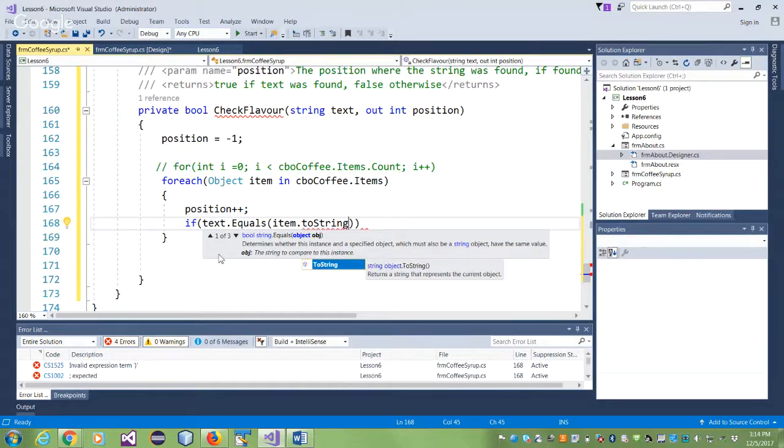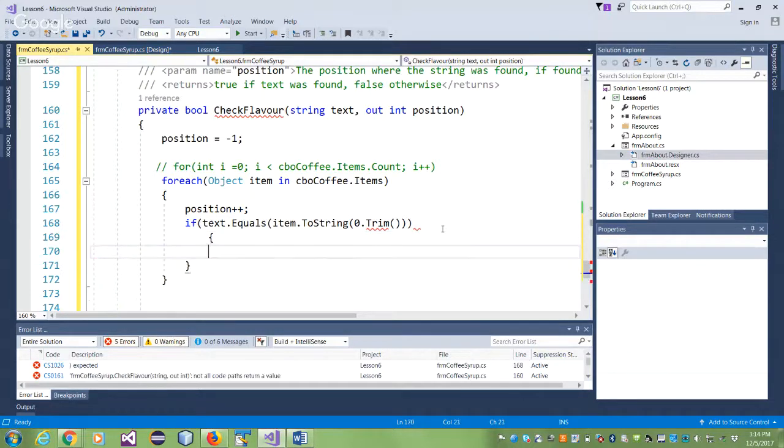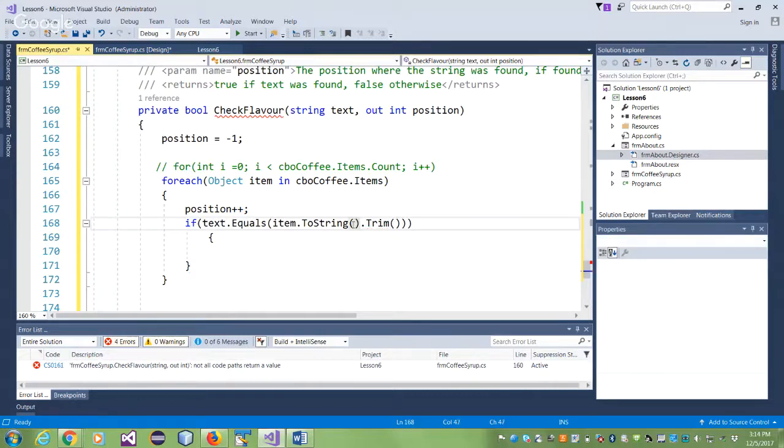It's an object, so I have to convert it into a string. And just to be sure that it doesn't have any blanks, I trim it also. Do I have an extra one? Uh-oh, very good. What am I doing? There, one error, there. Okay. So equals method, I could have used 2 equals to in strings.